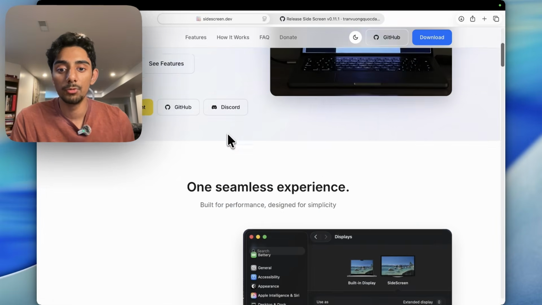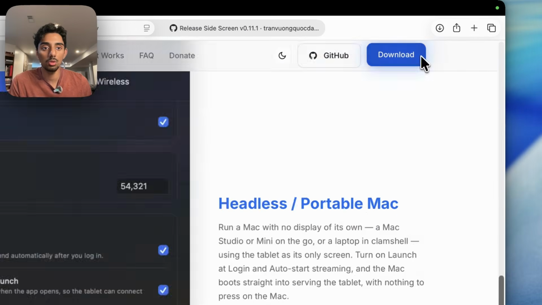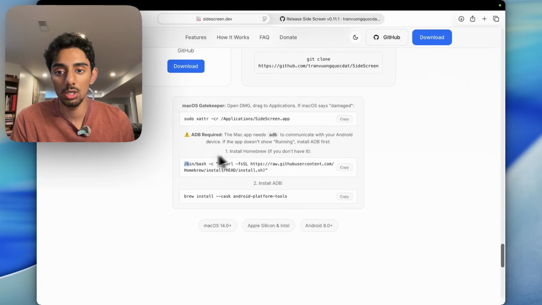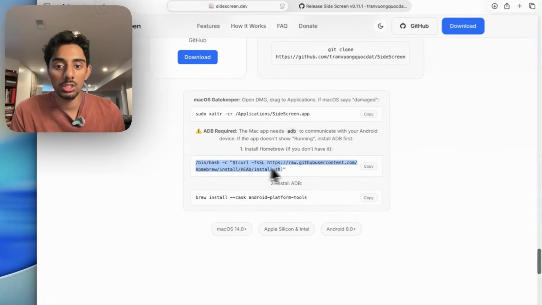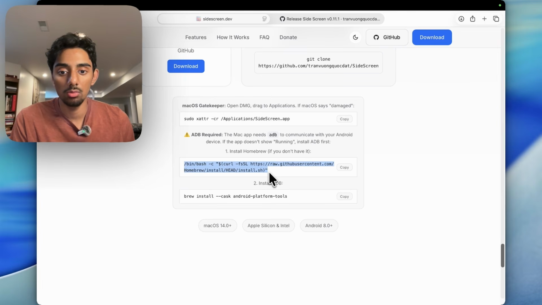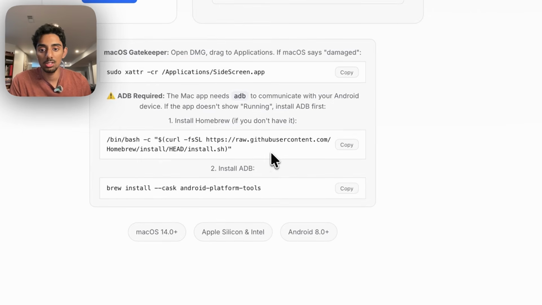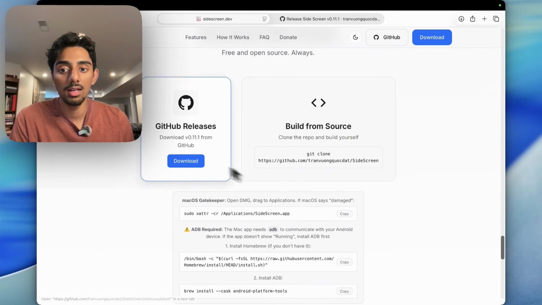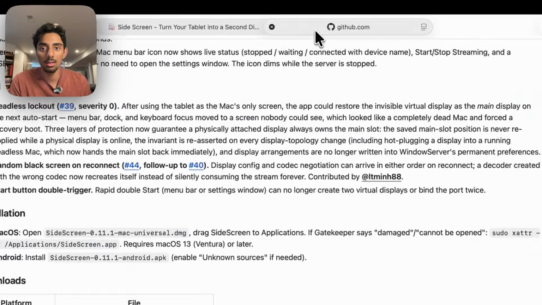Once you're here, you're going to scroll down to download, and there's going to be two steps that you need to make sure. First, you need to make sure that you've installed ADB, which is Android Platform Tools, and you can just install it via Homebrew with these two commands that are provided. And let's go to the release downloads, which is this link.